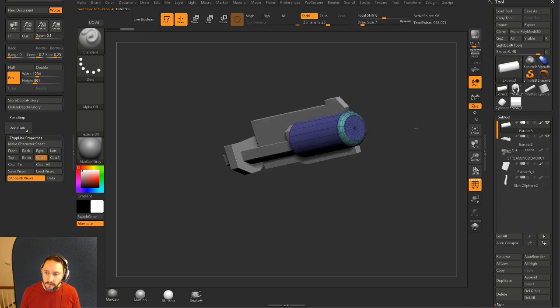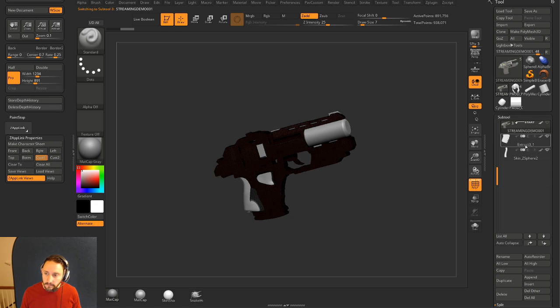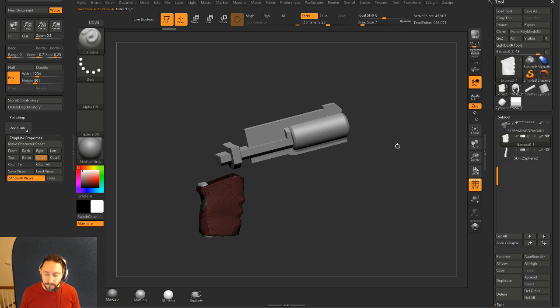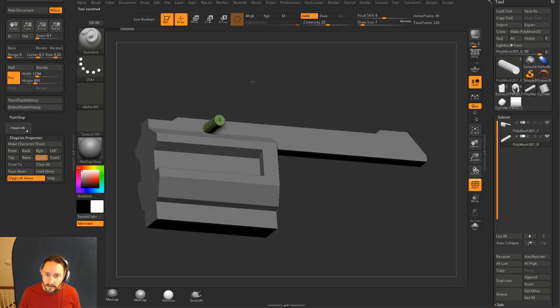So now I'm just working on these two subtools. If I want to turn everything back on, hold down shift, eyeball off, eyeball on, and then alt tap, turn it off, nameplate. There you go. So that's how I quickly work with subtools here. Anyway, back to this one. We want to use this object here to Boolean out.